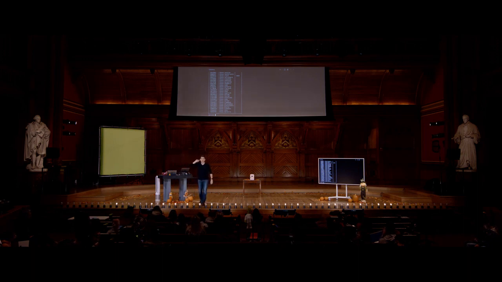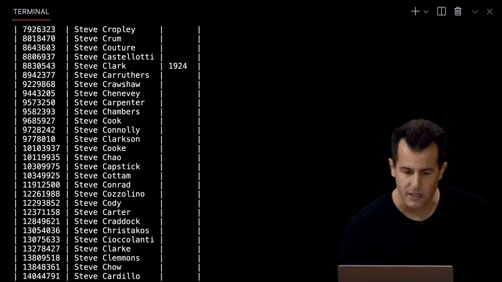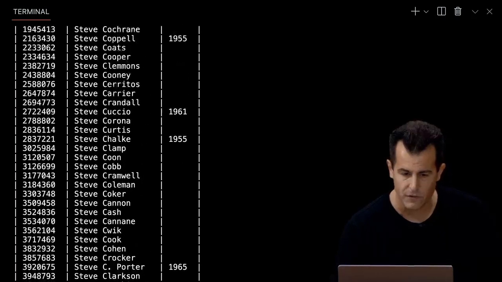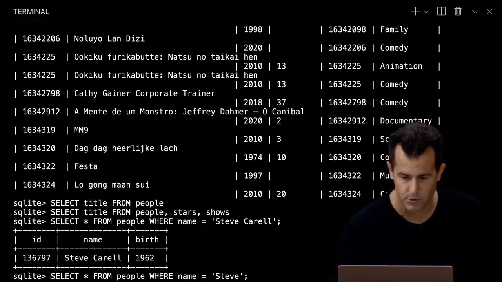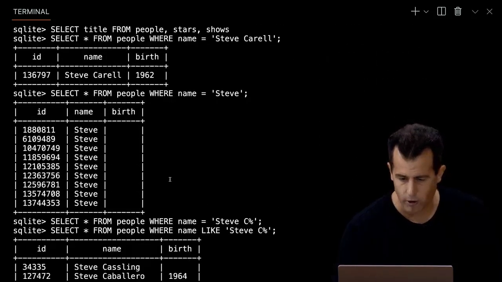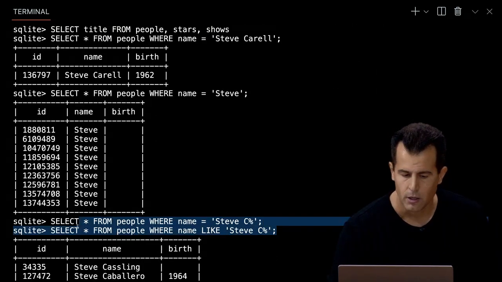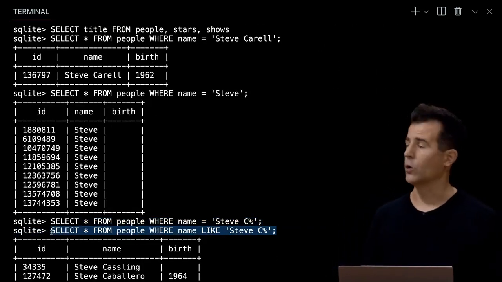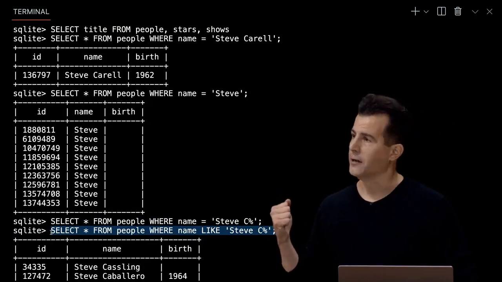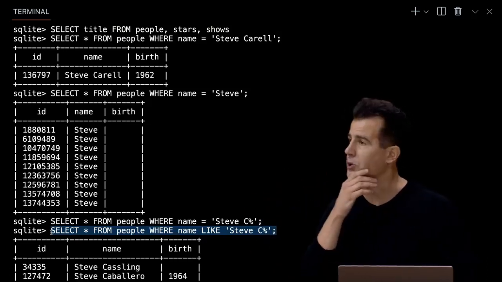What about it? Oh, yeah, sure. So the query I used here, there's a lot of Steves whose last name starts with C. The last query I executed was this one here, where the name is like, quote unquote, Steve C %. So that's just another tool for your toolkit here.